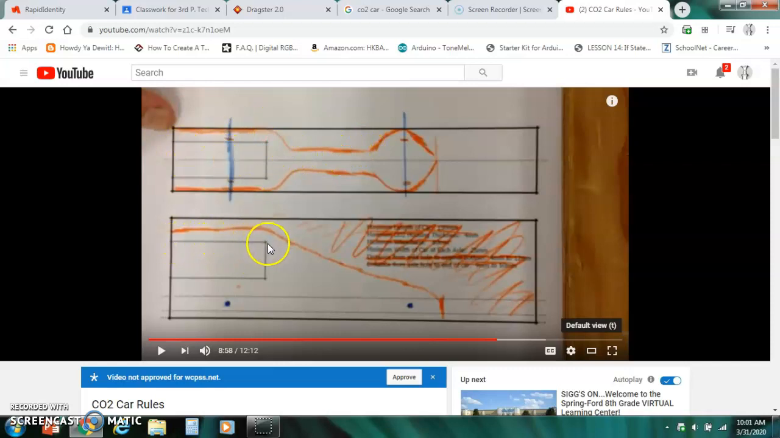This line right in here is that hole that holds the CO2 cartridge. So you see it here and you see it here. And then the blue lines going across are just showing where the axles are at again. And so that's what we would be doing.